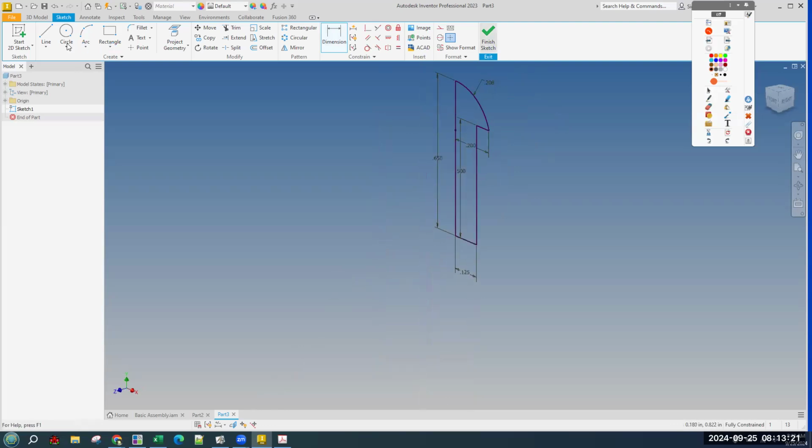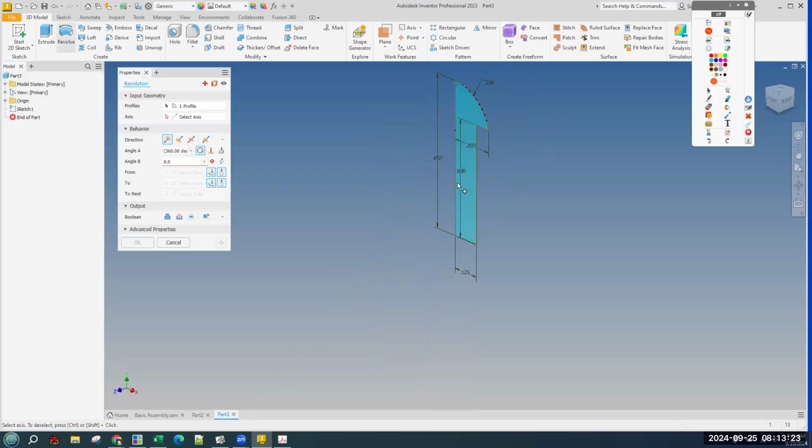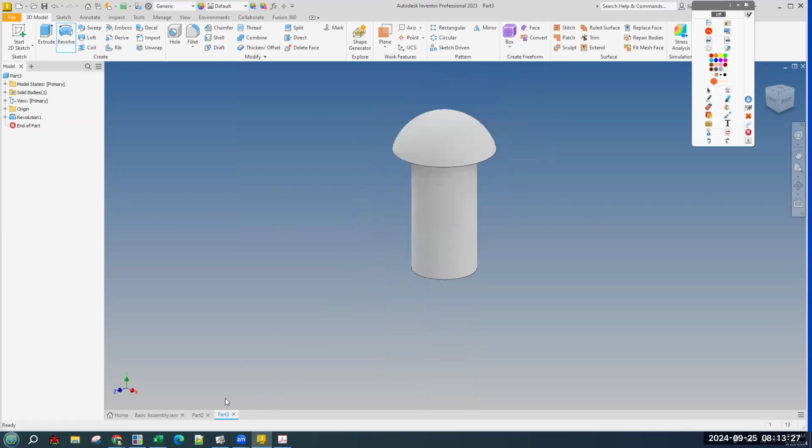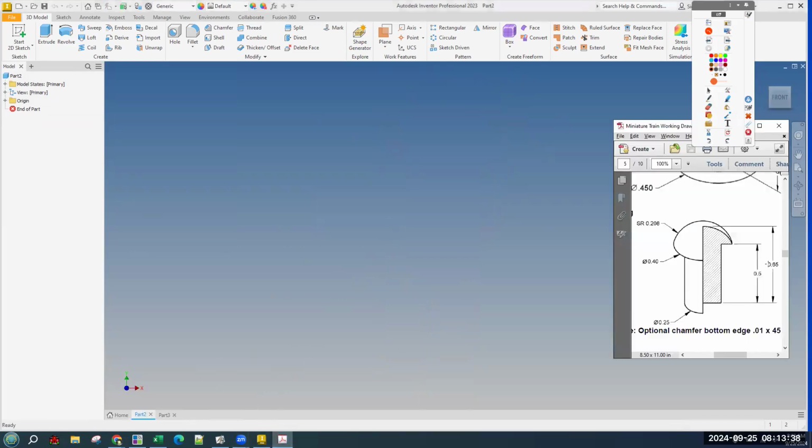Okay, and finish sketch and revolve, which is where we are now. Hit OK, and like I said, consistent naming convention is a good idea. Okay, and our goal is to knock out all 3 of the pegs today. So that's hitch peg.